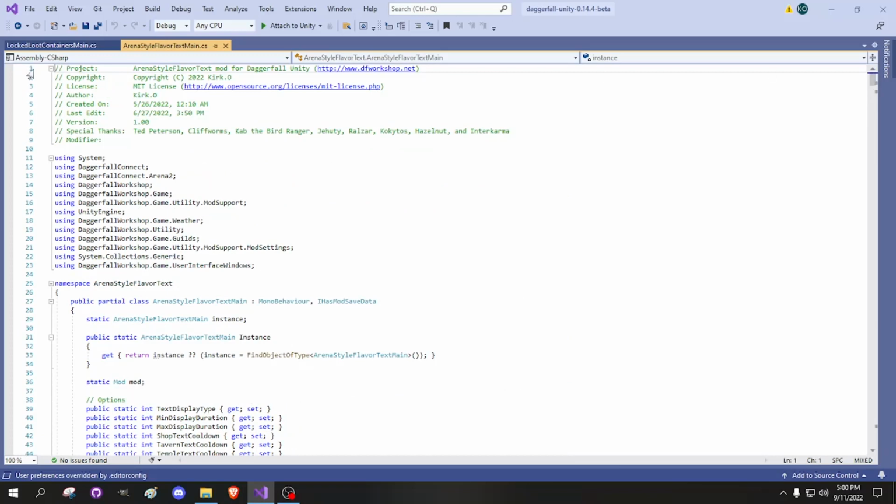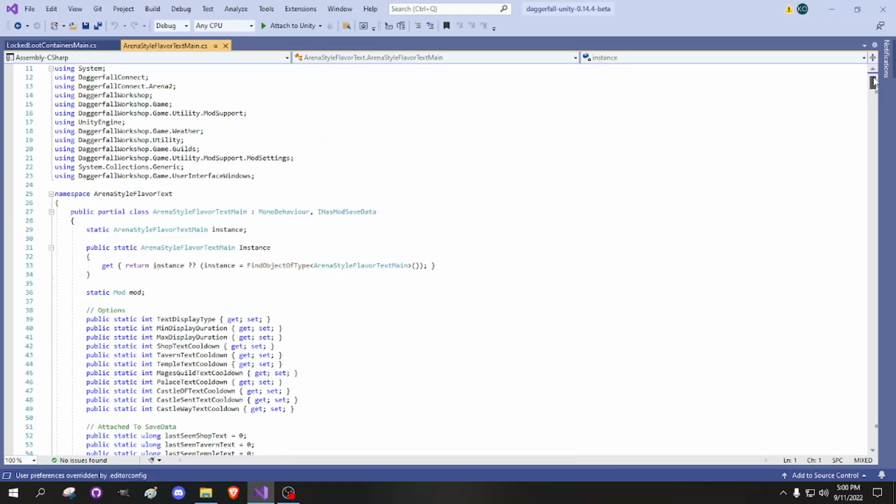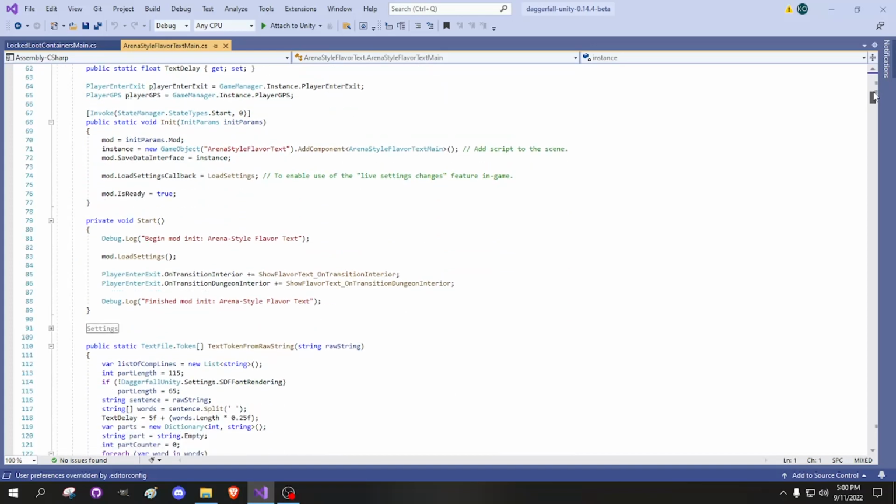So here we are in Arena Style Flavor Text main, and we're gonna go down to where my Start function is for this.